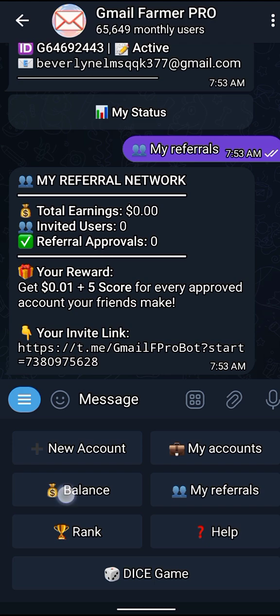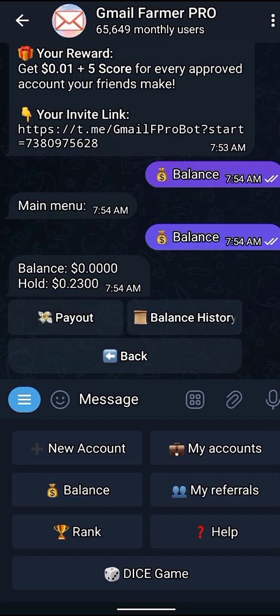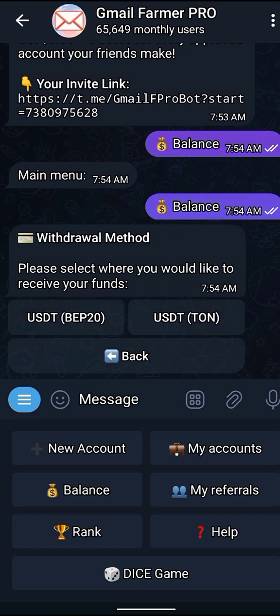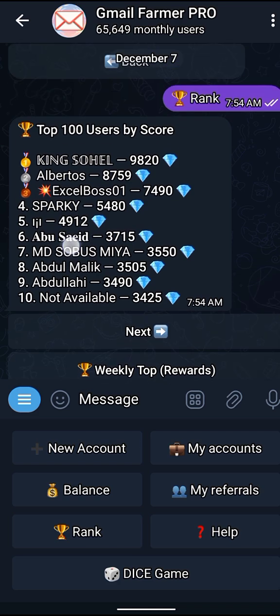If you come on this balance, this is where you see the balance. I have 23 cents. That's your welcome bonus that I'll be giving you. If you click on this payout, that's where you withdraw. They have two different types of withdrawal method: BEP20 and TON. Any wallet you need, you just click on it and paste the wallet address. That's all. And this one is the rank of the people that are doing massively.